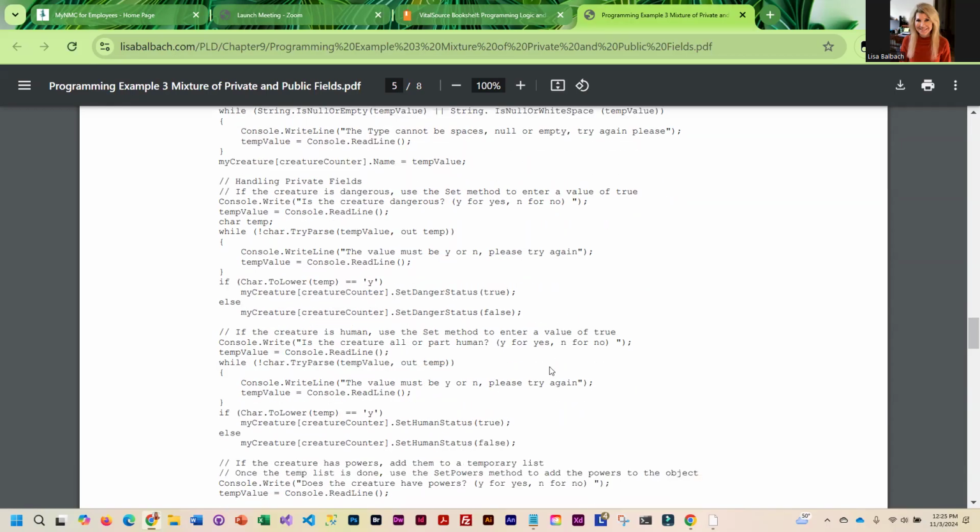So with the private fields, we're going to have to prompt for the data. We're going to have to validate the data. And then we are also going to have to use the set methods to put the data into the field. So the first value is Boolean. So we ask, is the creature dangerous? Y for yes, N for no. We are reading in the value into temp value, which is a string. And then we declare character temp, which is going to actually store the validated character.